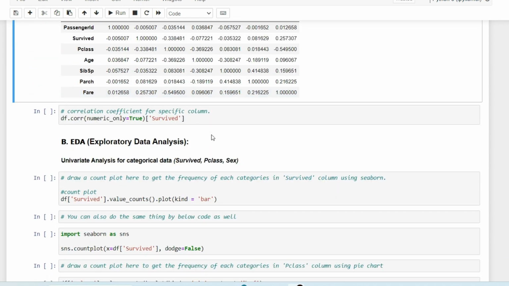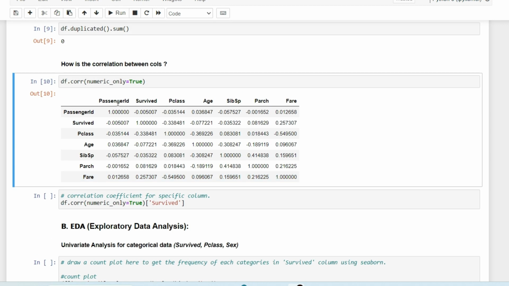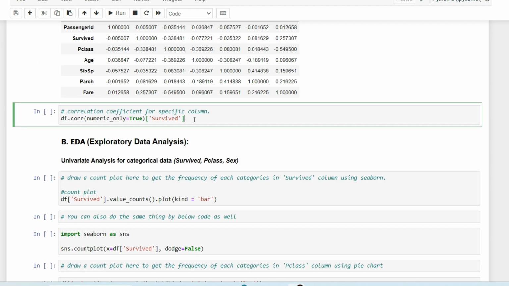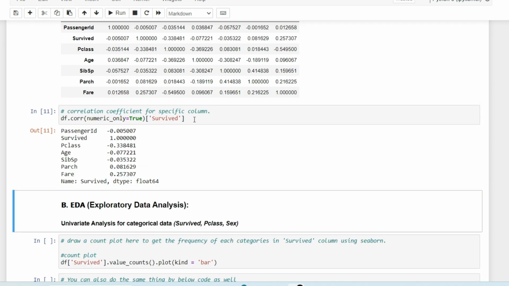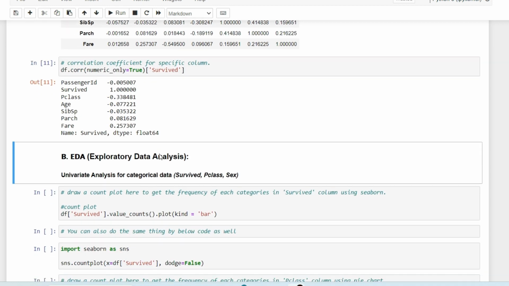You can also find the correlation coefficient for a specific column as well. Let's say I want to find, for this survived column, what is the correlation coefficient? So I have written the code over here. For the survived column with every other column, the relation is like this. You can see, right?